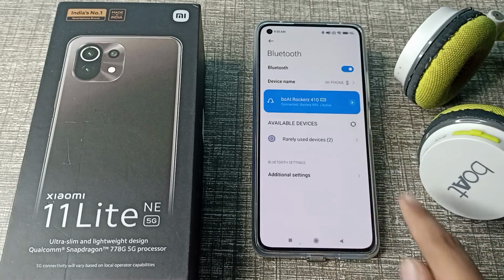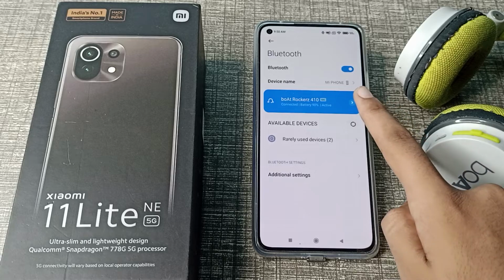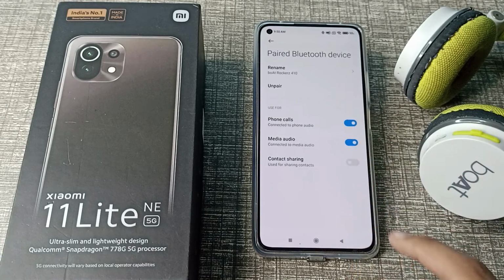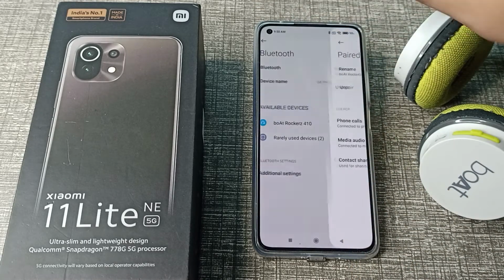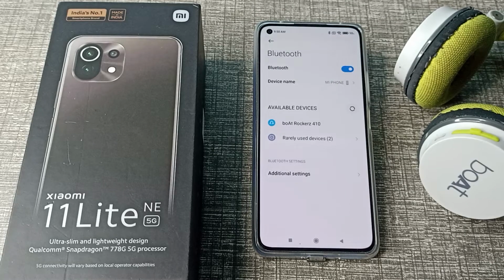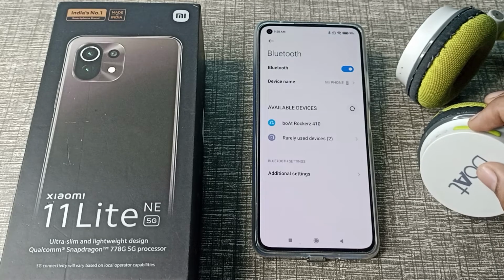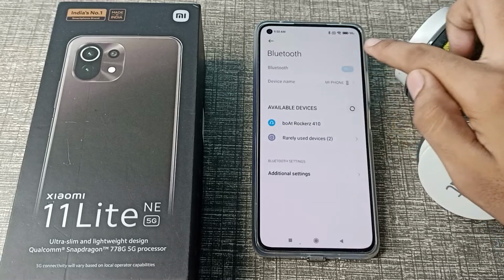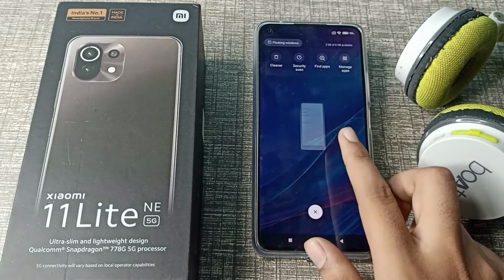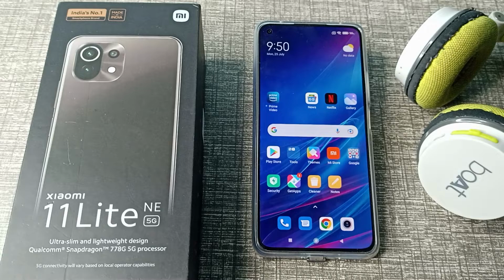How? As you can see this arrow on the right side, I tap here. Then as you can see, the unpair option means disconnect. So we will click here to disconnect. Then as you can see, it is disconnected. So we will turn it off. I hope friends you have understood how to disconnect headphone from our Xiaomi phone.